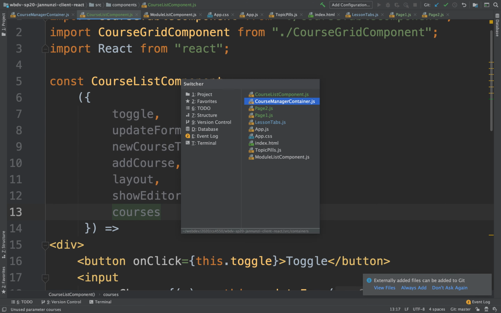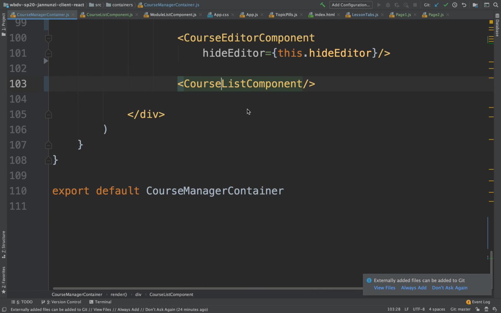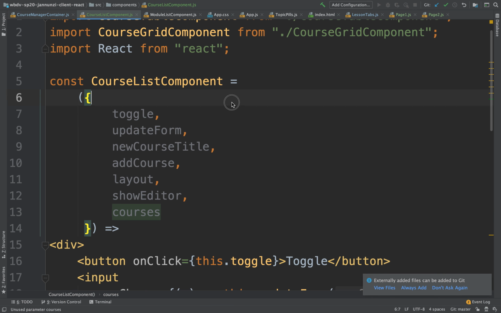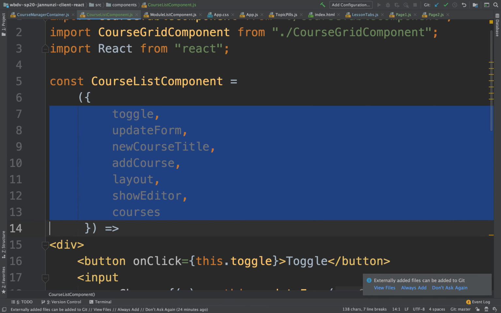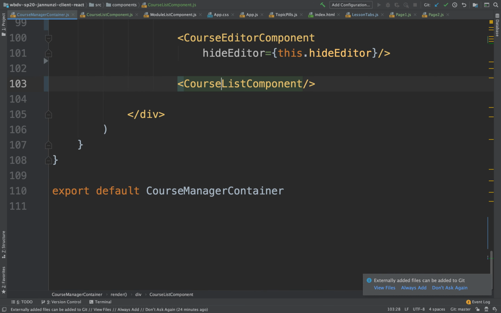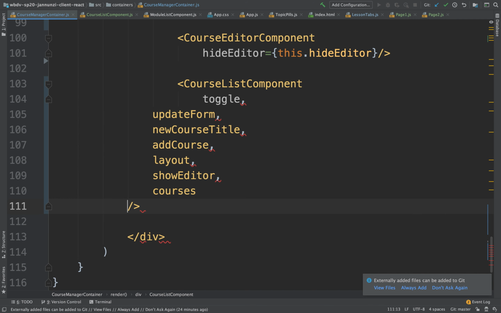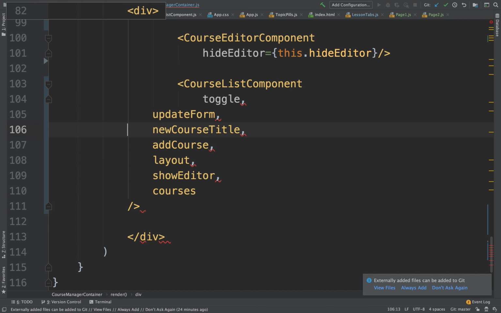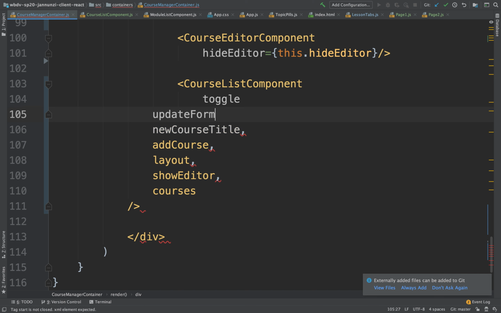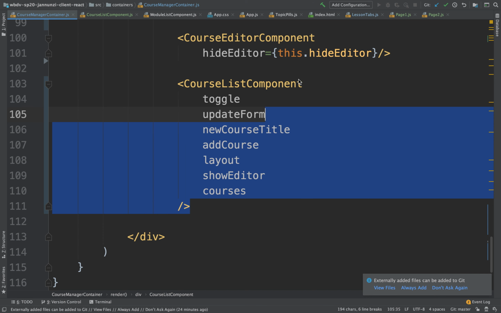Okay. And on the course manager, we need to implement all these dependencies. We're going to grab that. Those are all going to be dependencies that I am going to pass you. I'm going to pass you all those things as parameters, as attributes. These are all attributes that I need to pass you.